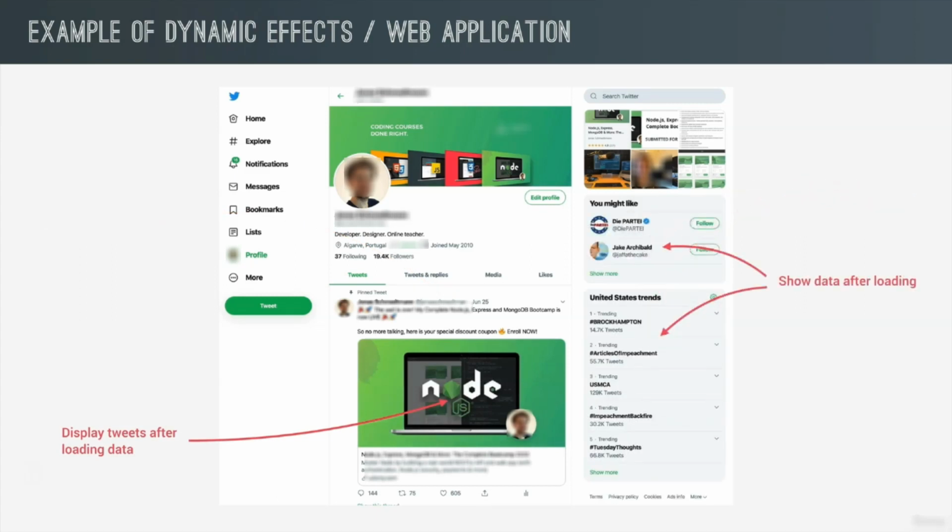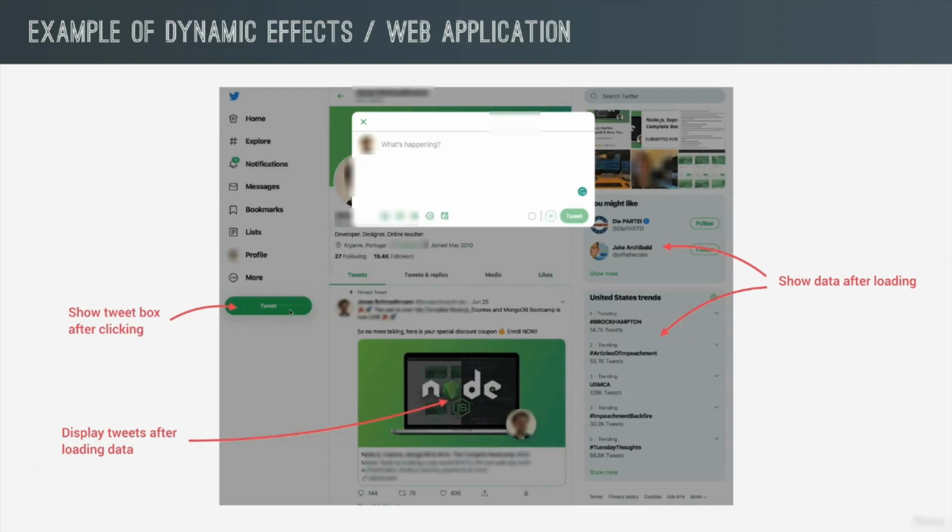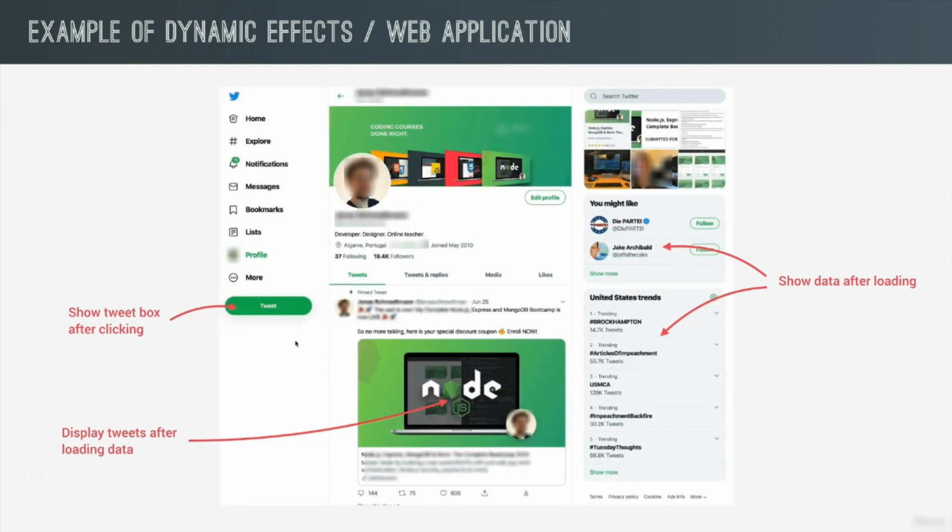So this is a very cool example of manipulating styles and content, right? But there's also some simpler dynamic effects on this page, like JavaScript showing the tweet box whenever we hit the tweet button and then hides it as we click outside of that box. And finally, JavaScript also displays this really nice user information as we hover our mouse over any user on Twitter. And it probably also loads this data on the fly. So a lot of cool stuff going on here, and it's all powered by JavaScript. How cool is that?